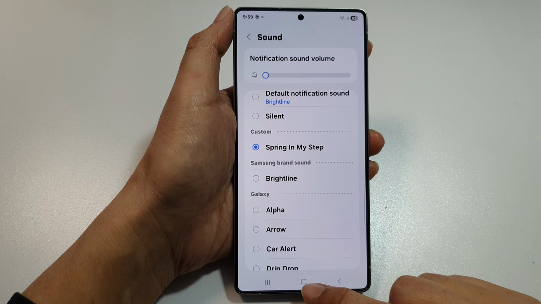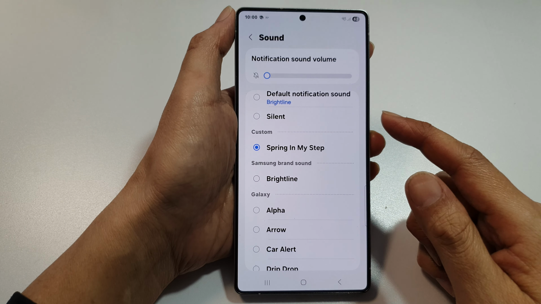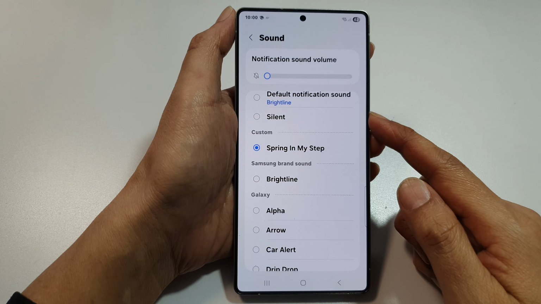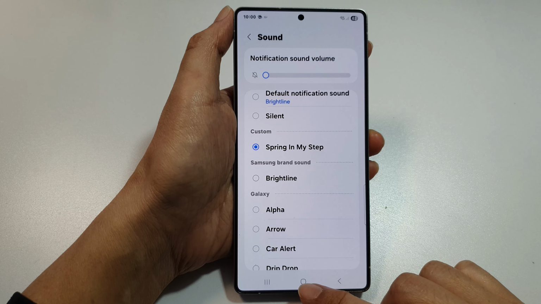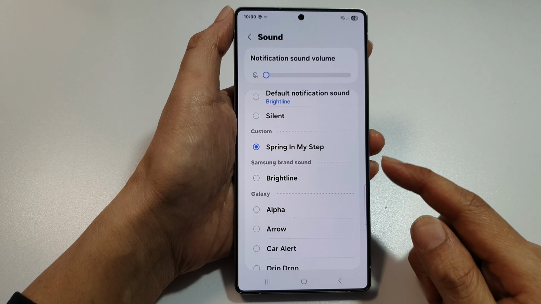And that's it. That is how you can set a custom MP3 song as a notification sound for your app, or for any of the apps that you want to choose.